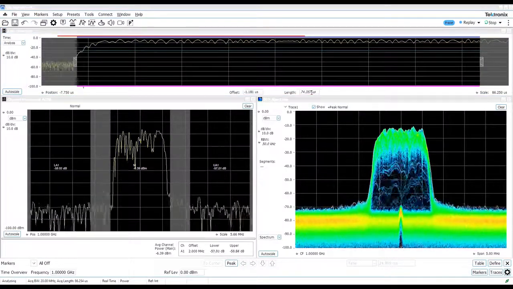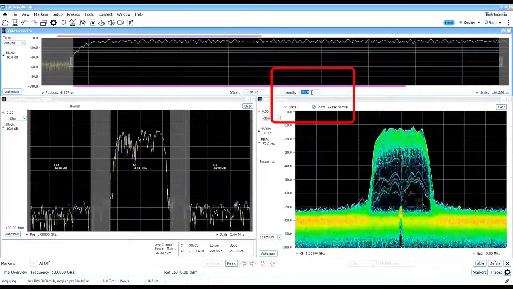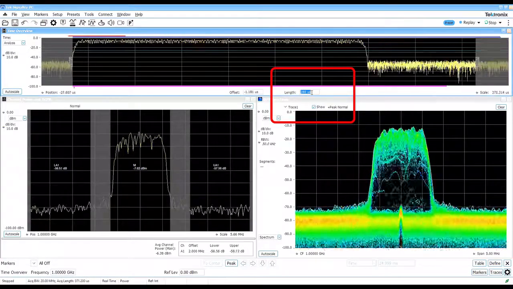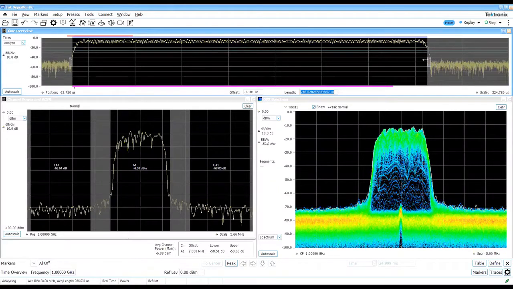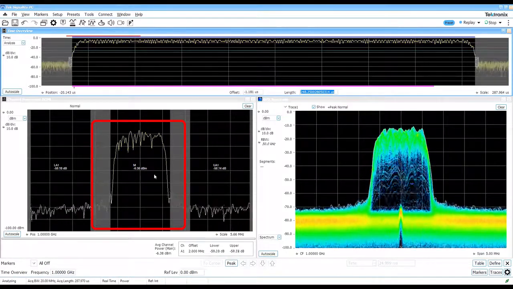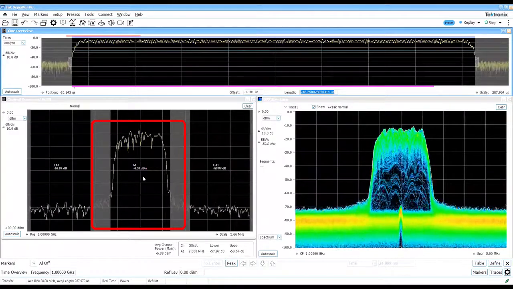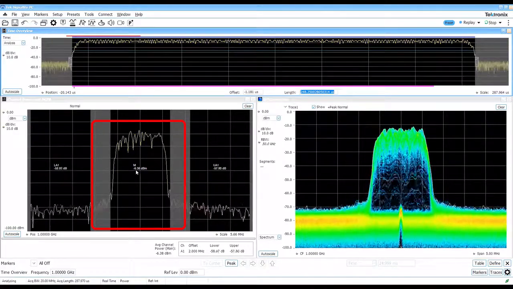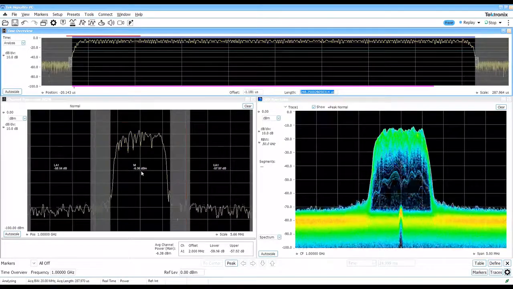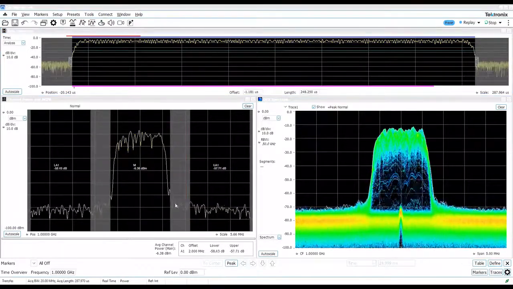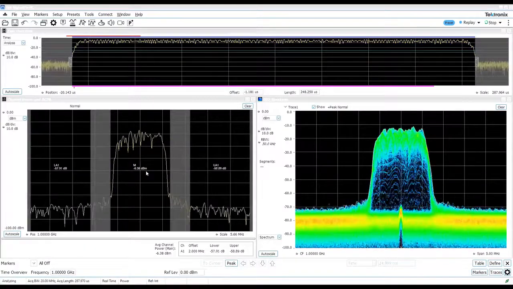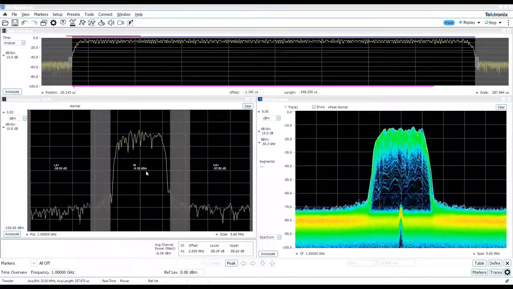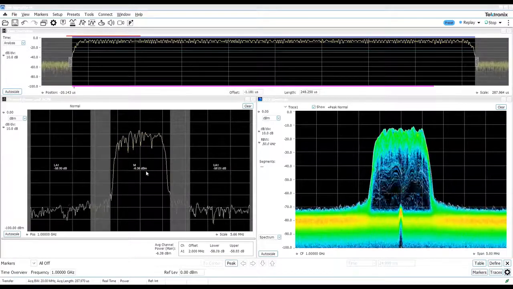To ensure we make an accurate measurement of the entire pulse, we're going to increase the analysis length so that we look at the entire duration of the pulse itself. And by doing that, we can now see that the channel power for this pulse, when it is on, is about minus 6.38 dBm. This tells us the channel power of the signal while it's being transmitted, but does not tell us about the average power over time, taking into account the duty cycle.